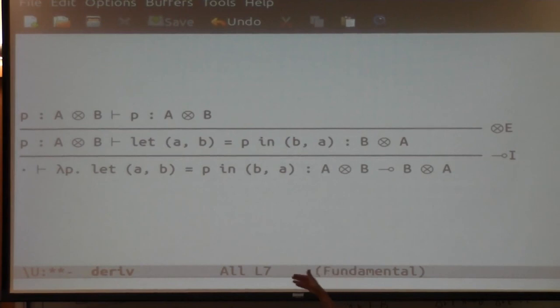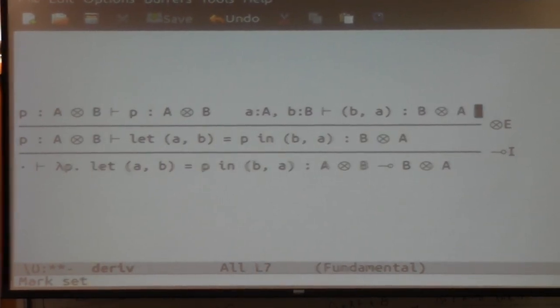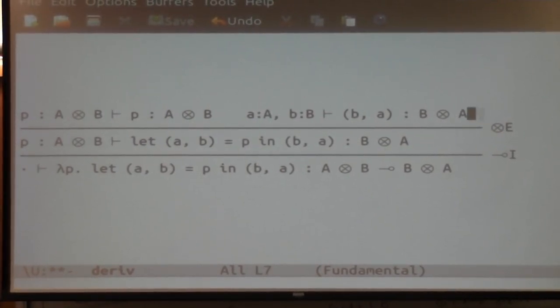So we have to find a way of checking that P has the type A tensor B, if we assume that P has the type A tensor B. And then we have to check the body here, B colon B comma A, assuming that A has the type A, B has the type B. Now this is the rest of the tree that we have to build. Looking at this typing rule, we had to divide the context into two pieces. The two pieces were the single variable context P and the empty context. And to the empty context, we added the assumption that A has the type A and B has the type B.